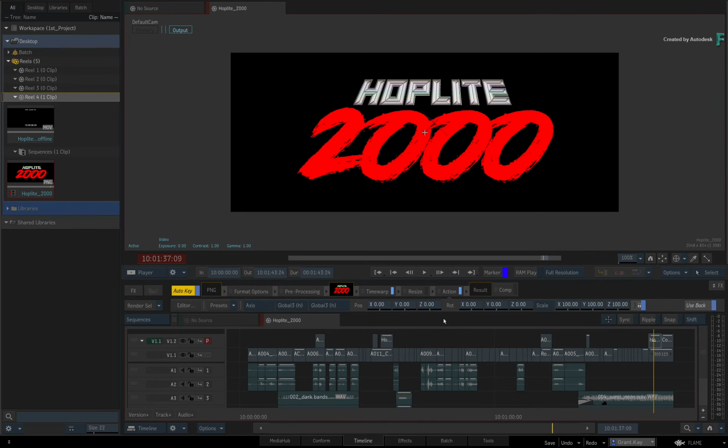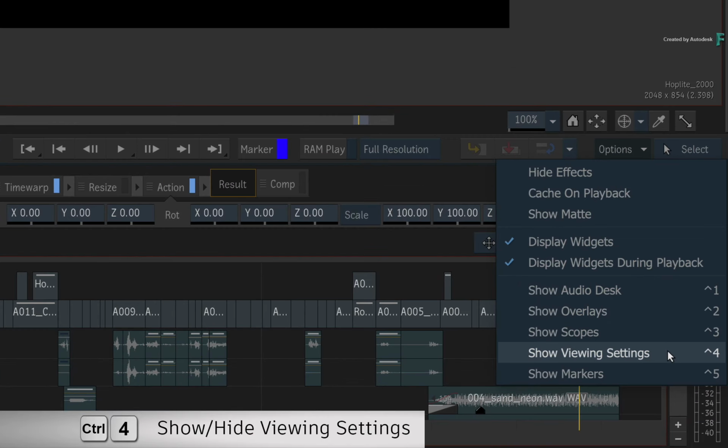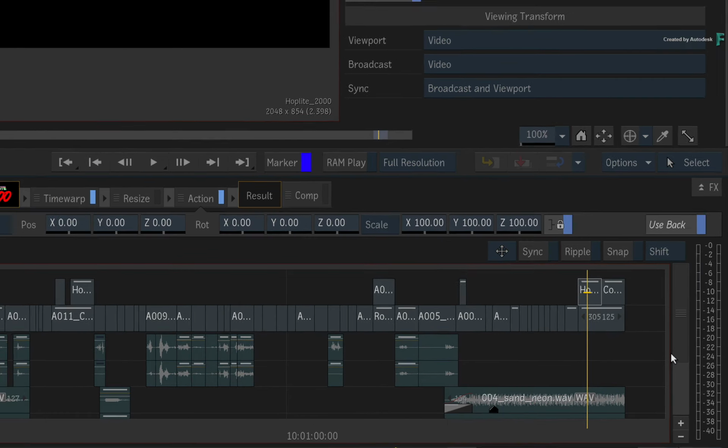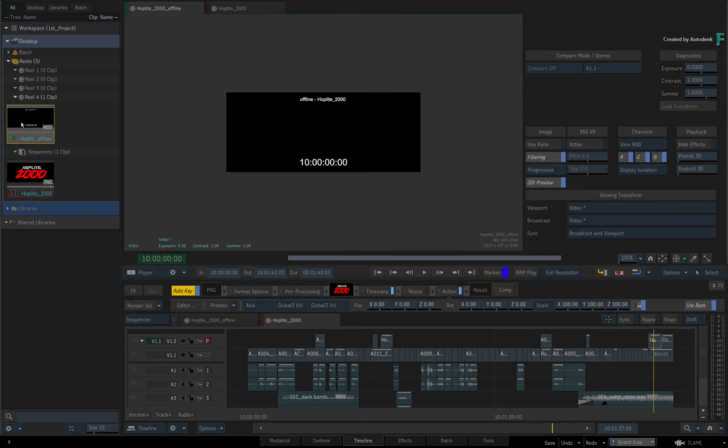To access the comparison tools to perform any continuity checks, you need to call up the Viewing Settings panel through the Player Options pull-down menu. Here you will find the Compare modes, which is currently set to off. If you try choosing any of the options, nothing will happen. This is because you need to define something to compare with your sequence. In our case, there is an offline edit, which you'll now add to the active sequence.